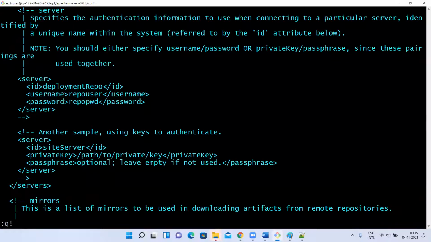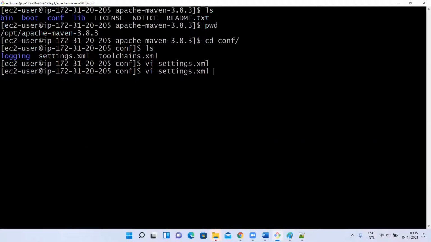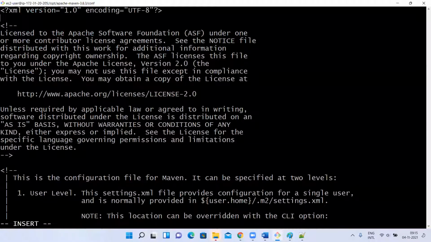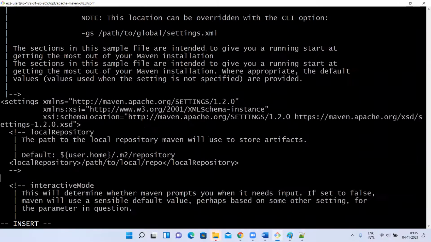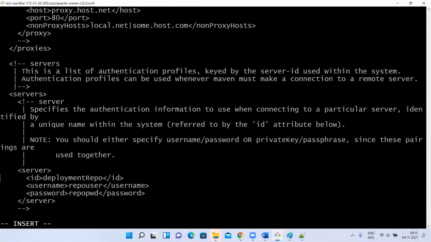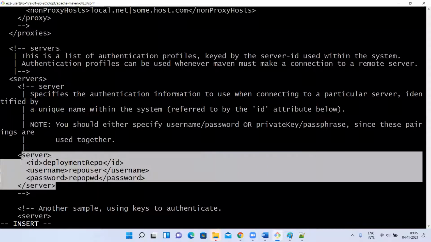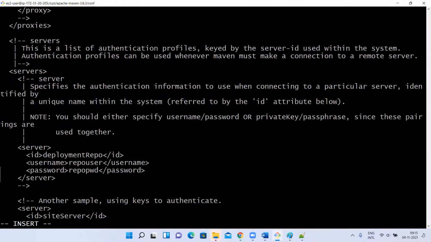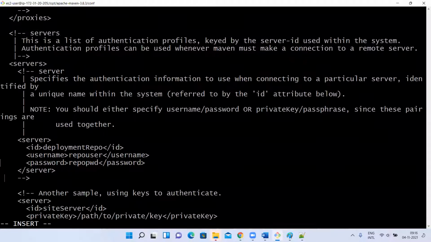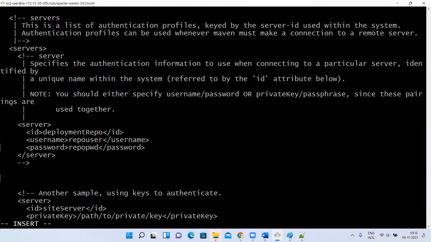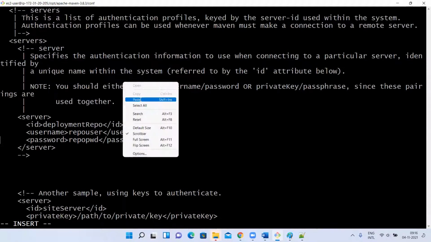Escape, colon, quit. Let me open the file with sudo privileges. Sudo. Scrolling down. The server is there, right? So let me copy these details. Let me come out of that comment. Here, the comment is ending on this line. I'll come here and paste the details.